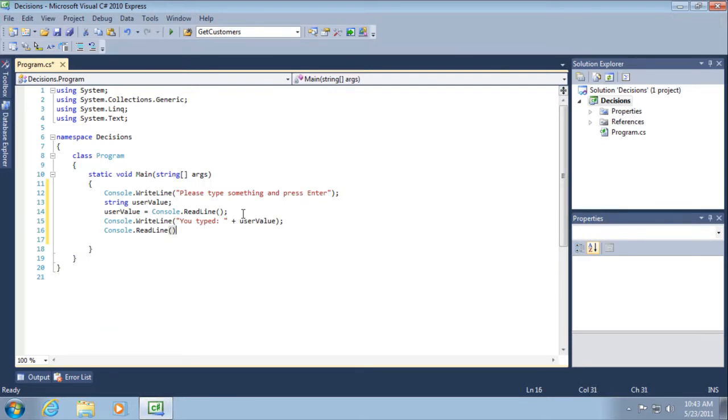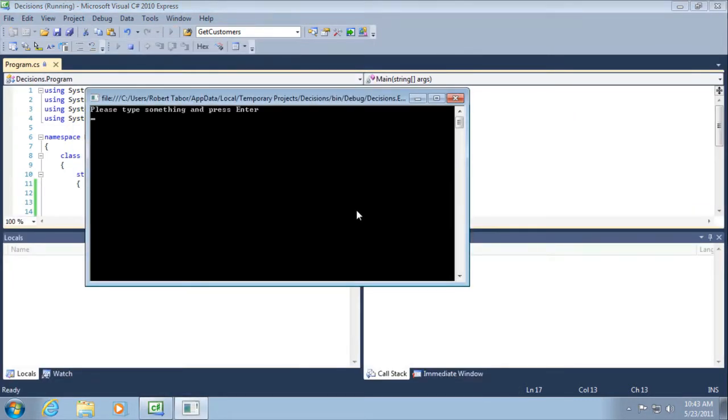And then we're going to use a second readLine to stop the execution before ultimately exiting out so that we can actually see this second write line. Let's run the application. So I'm going to type in Bob was here. You typed Bob was here, okay?